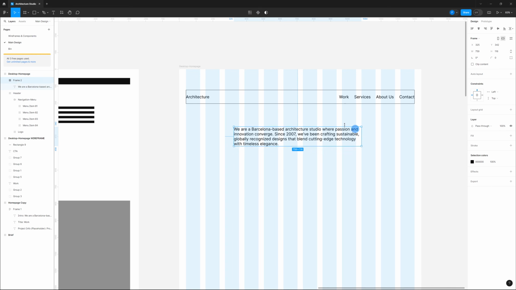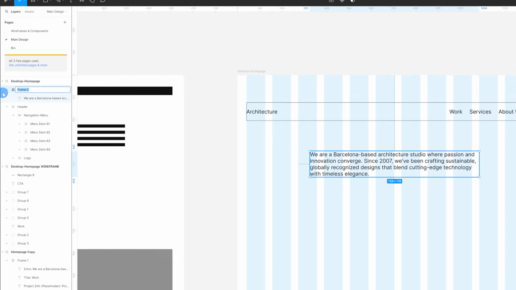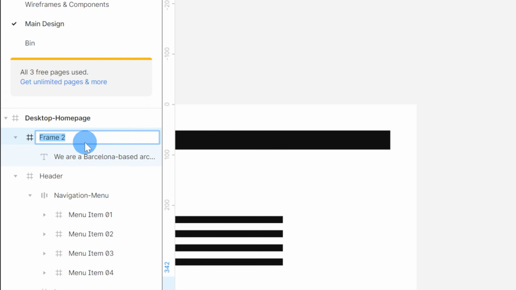And now that we have this frame created, what do we have to do next? Yes, sir, you guessed it. We have to add a name. And there is a shortcut to do that, right? If you are on a Windows, you can rename the frame by pressing Control on your keyboard and then pressing R, right? And then you will see that you can directly rename the frame. And if you are on a Mac, obviously, you have to press Command and then R. And for this frame, we will name it Hero Text.